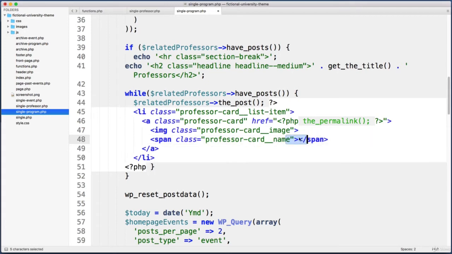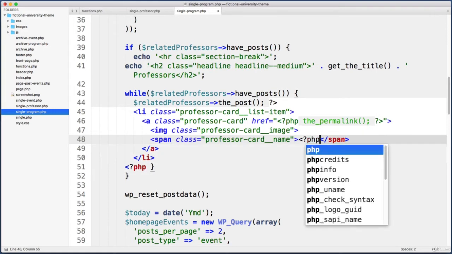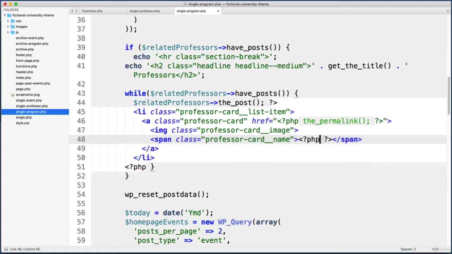Okay, now within the span, we just want to output the title, right? That's the professor's name. So go into PHP and call the title. And then on this image element, let's just give it a source attribute that points towards the URL of the featured image.